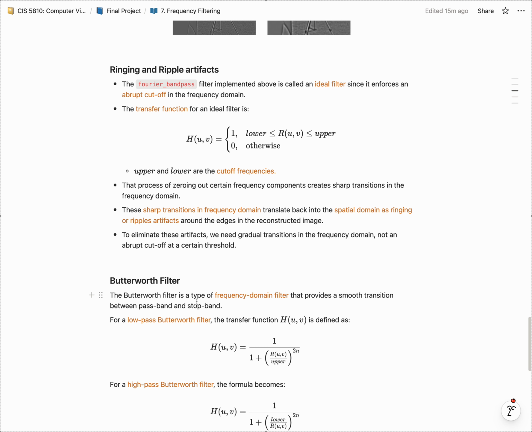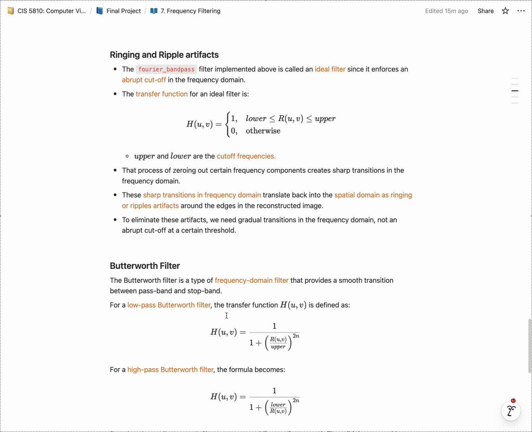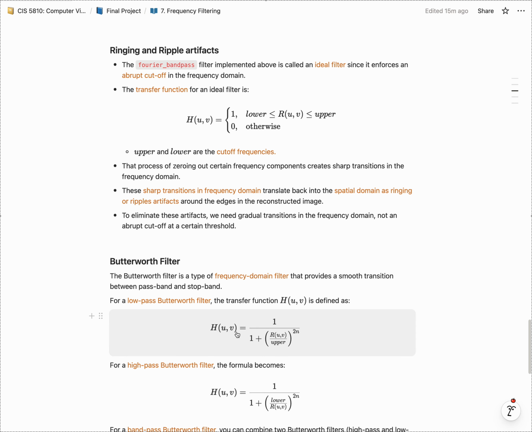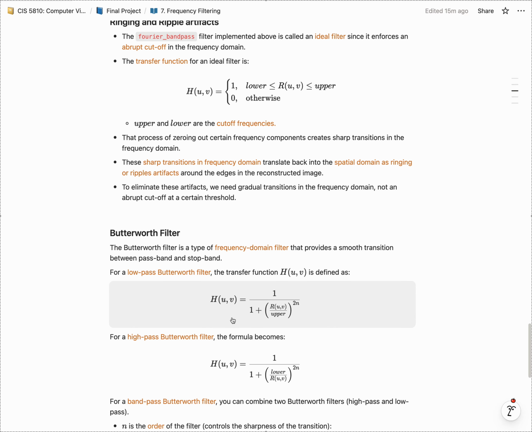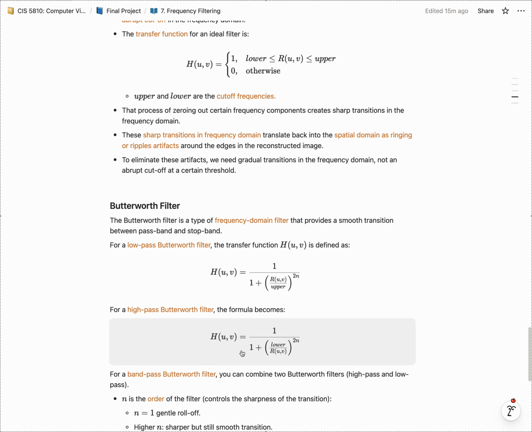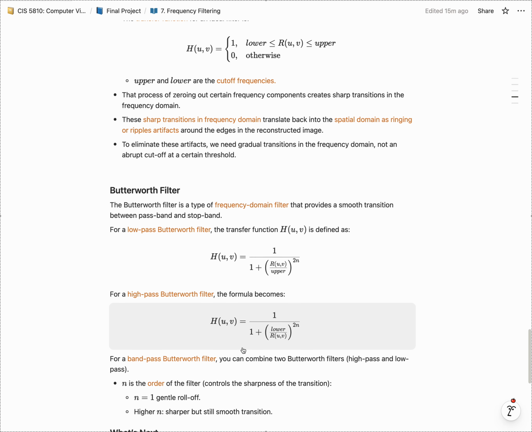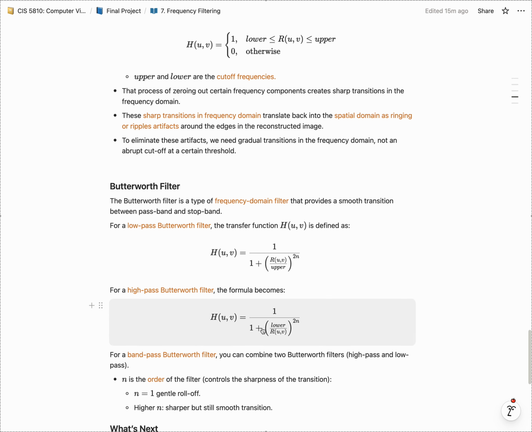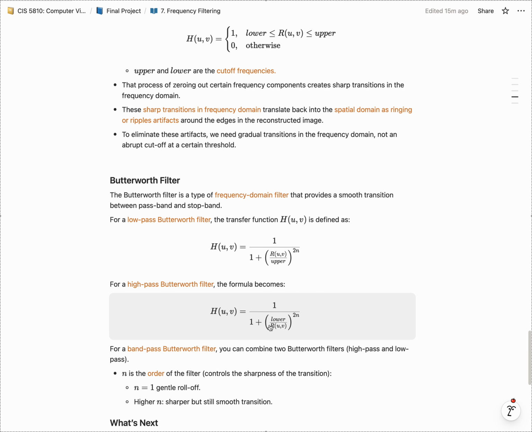Butterworth filter is the type of frequency domain filter that provides a smooth transition between the pass band and the stop band. And the way it's implemented is that it has a different transfer function from our binary transfer function here. For a low pass filter, we use this function. For a high pass filter, we use this function. And for a band pass filter, we use both of them.